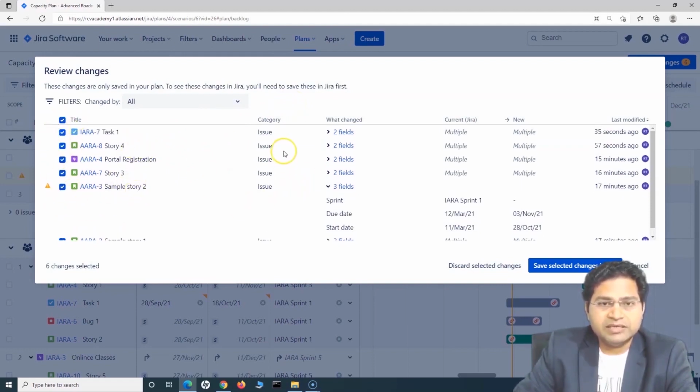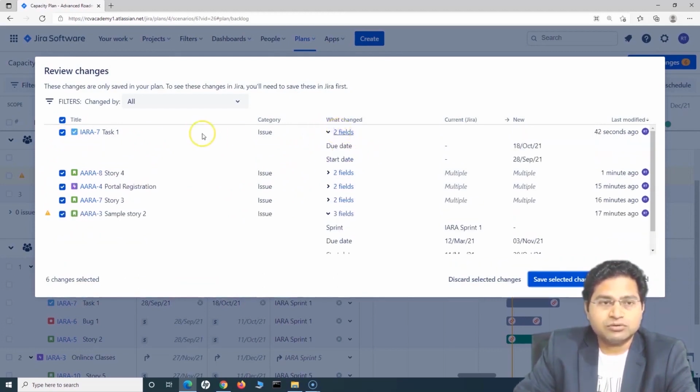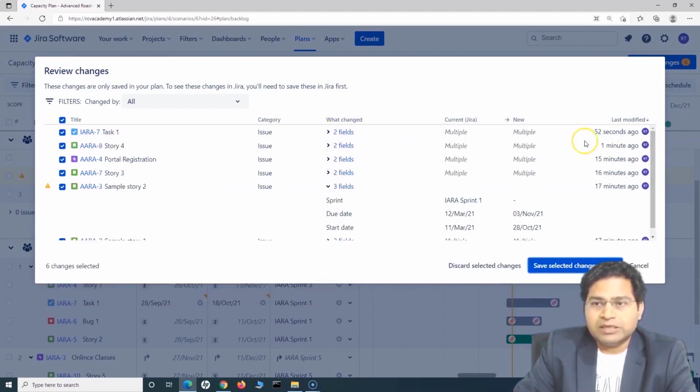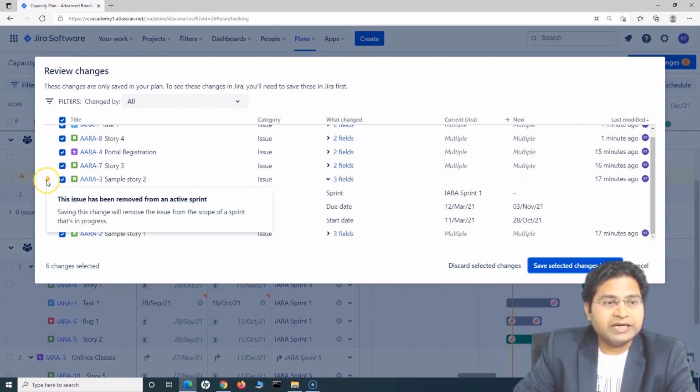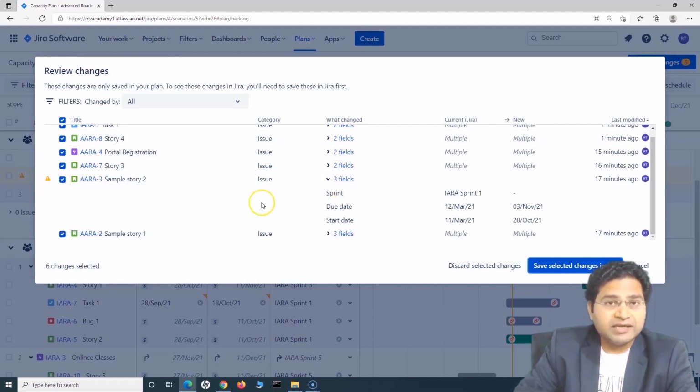I'll keep it as all, and you will see that by default all of the items that have been updated are selected. From here you can see what exactly has changed. The due date and start date have changed for this particular issue, and similarly for this one. All of the details will be recorded, and it will also show you when exactly those details were modified. Along with that, you will see the warnings displayed here as well. You will see that this issue has been removed from the active sprint. Any warning that is still there in the plan will be displayed in review changes.